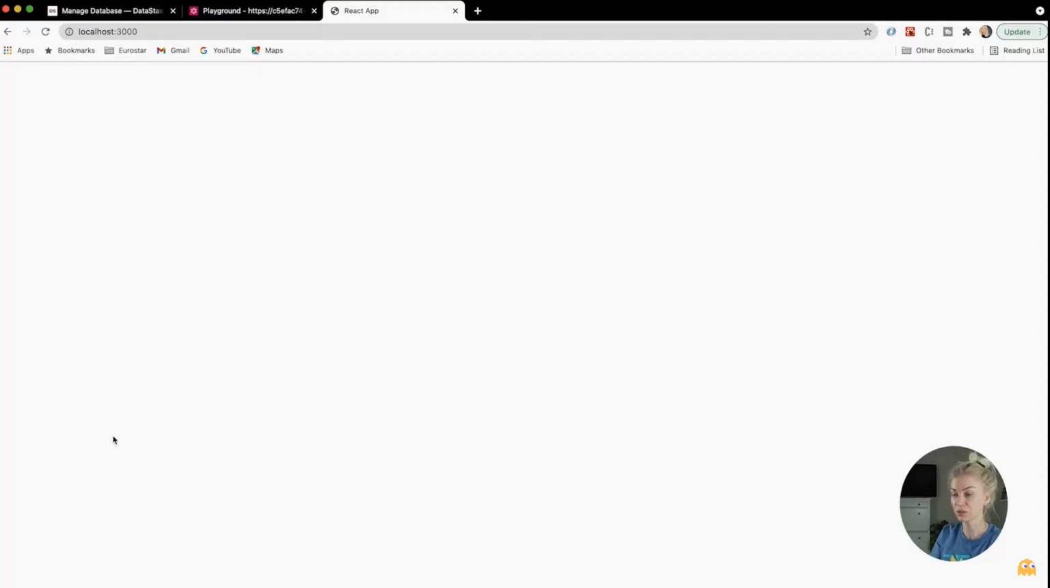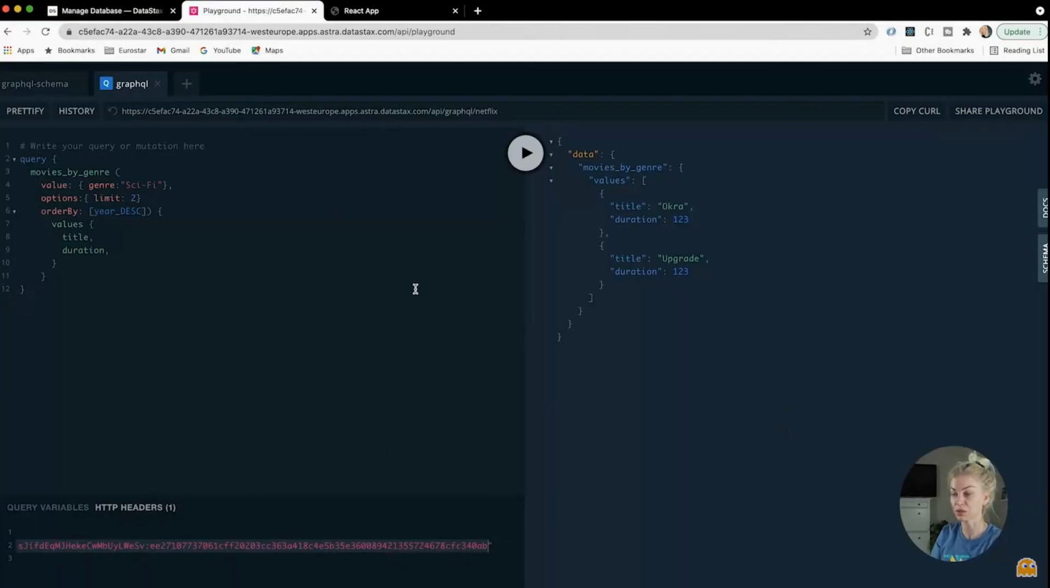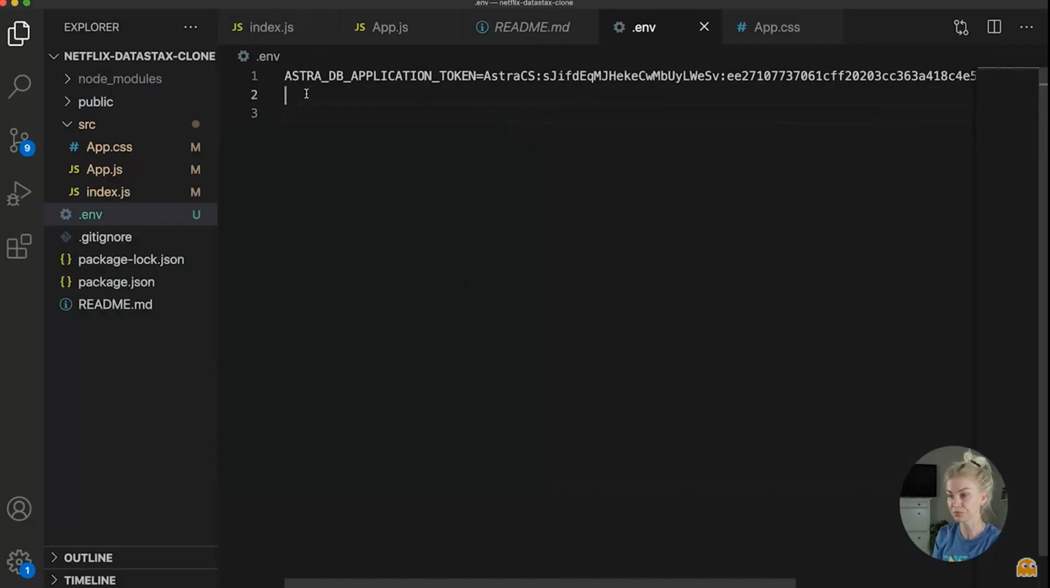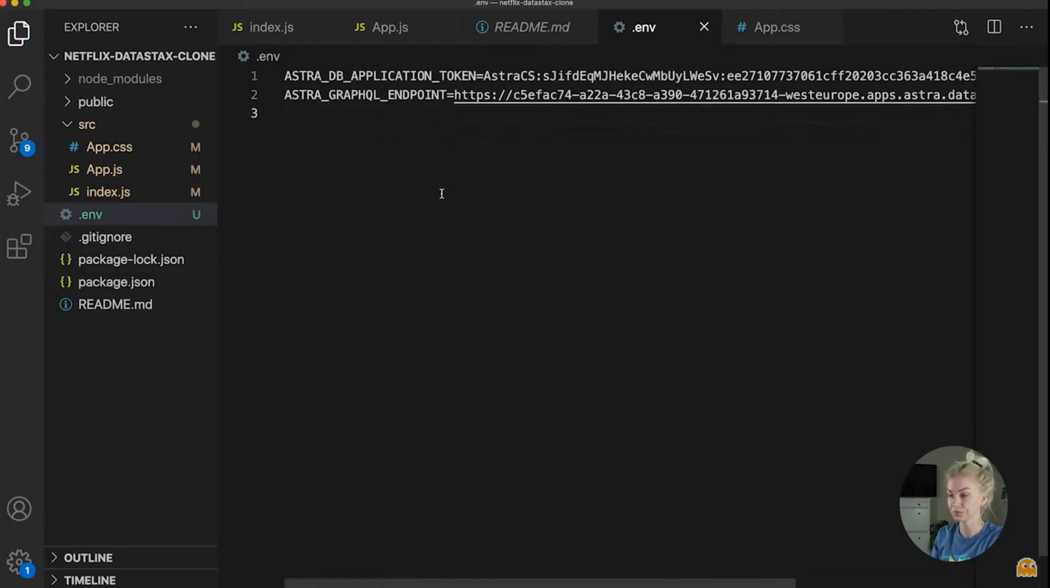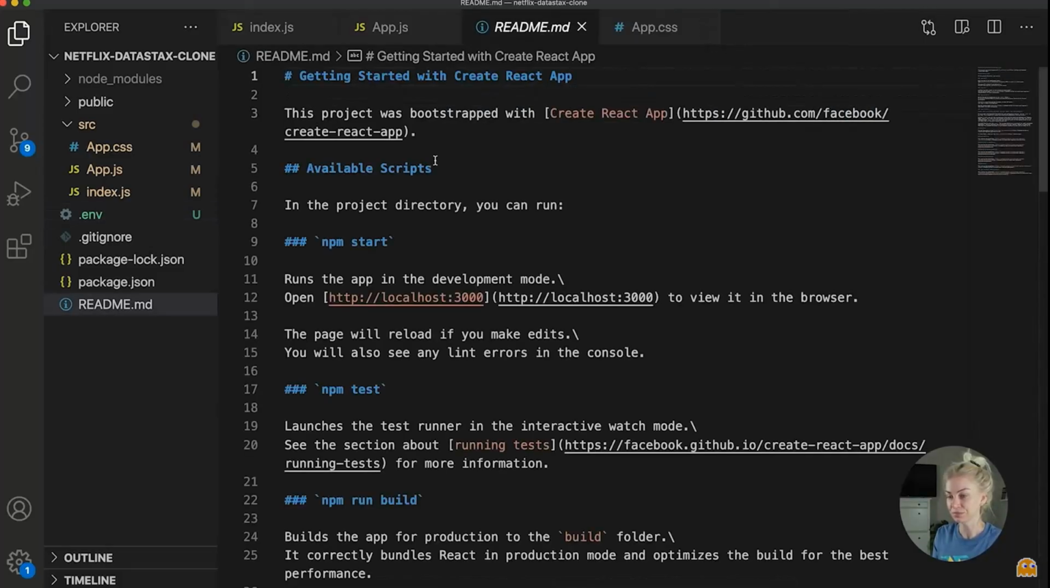Now, just think of it like all we want to do is communicate with this, right? We just want to send queries to the same thing. So what did we need to do for this? Well, we needed the token and we needed the endpoint. So I'm simply just going to take the endpoint, really. Astra GraphQL endpoint. And paste it. So there we go. Cool. So that is all these secrets that we need.